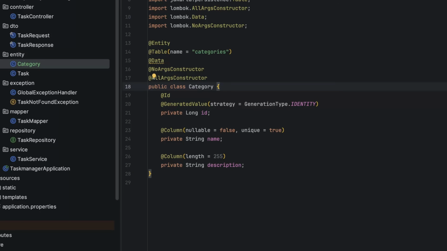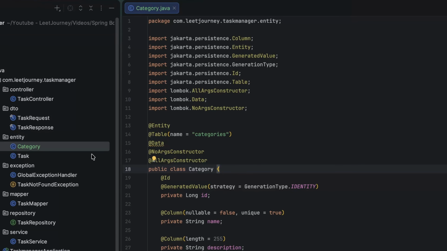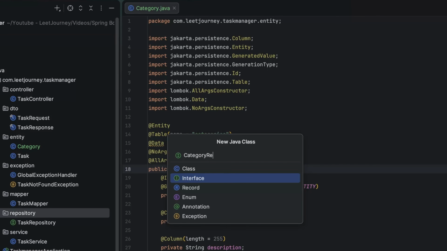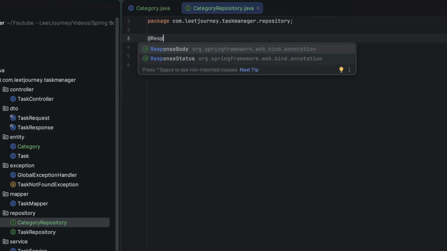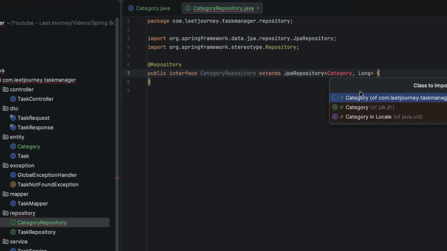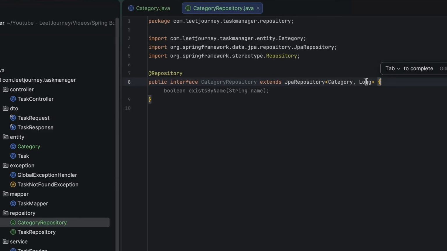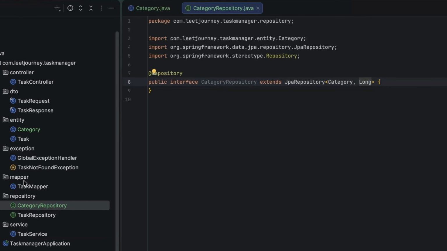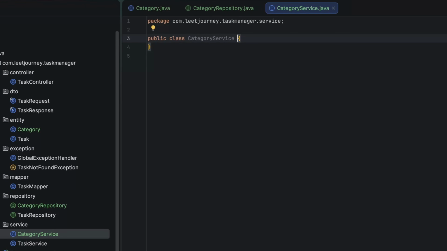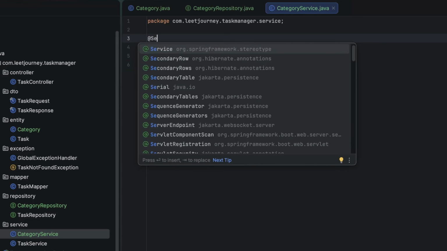Let's now add the CategoryRepository class because we need a way to interact with this entity in the database. So in the repository package, let's create a new interface called CategoryRepository. Let's add the @Repository annotation, and this extends JpaRepository and it maps to a Category class with an ID of type Long. This is all we need for the category class. Let's now move on to the service class. So let's create a new service and we're going to call this CategoryService.